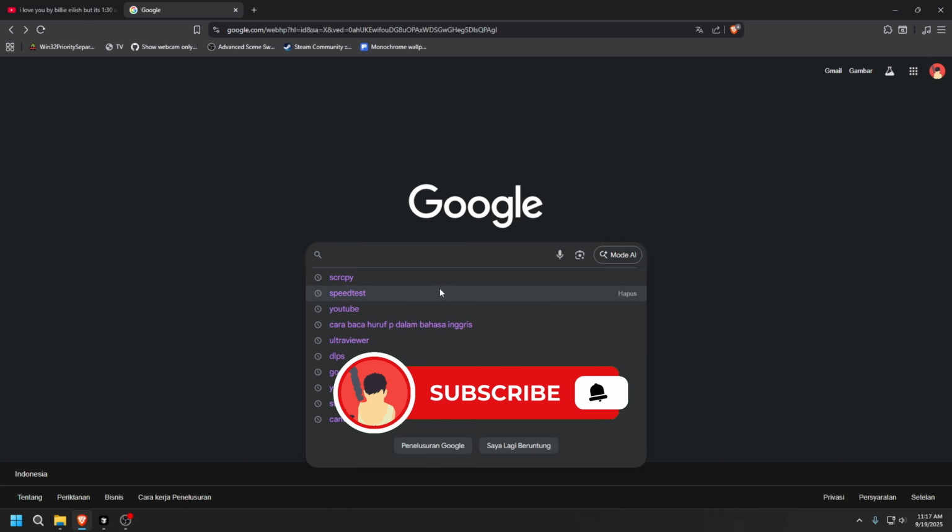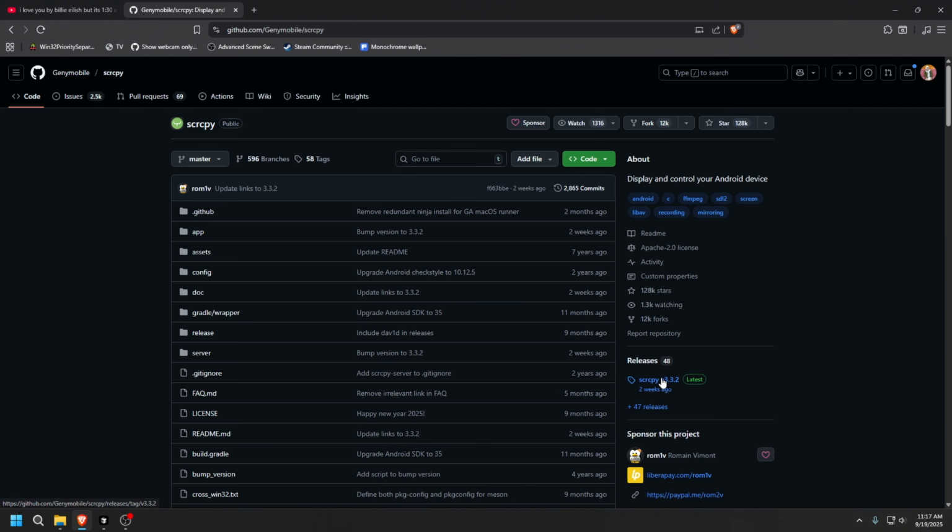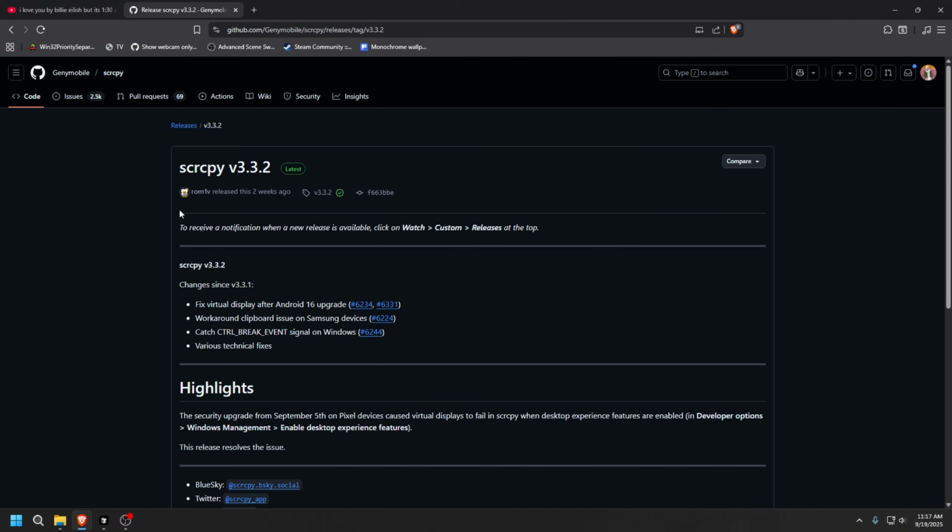First, make sure you are using the new or latest version of screen copy. If you are on Android 16, you must use the latest version.